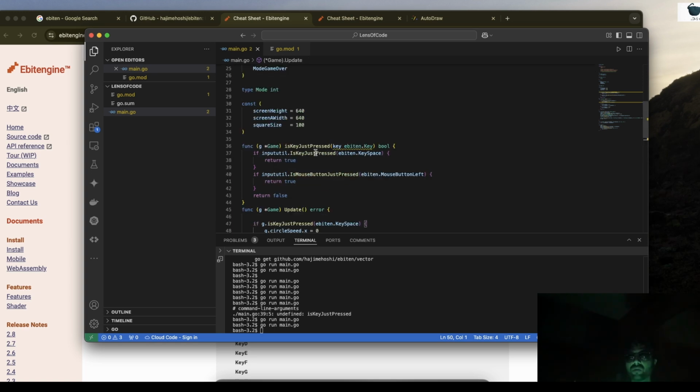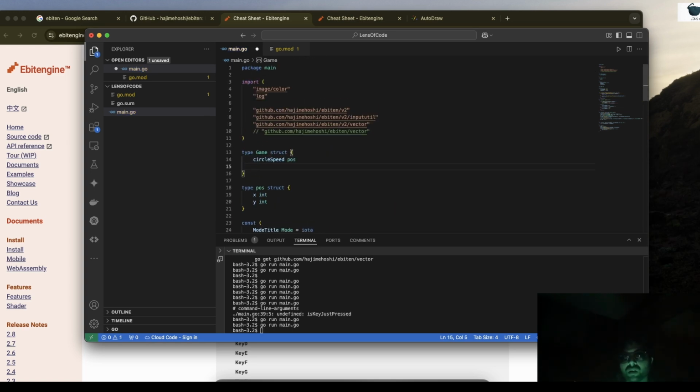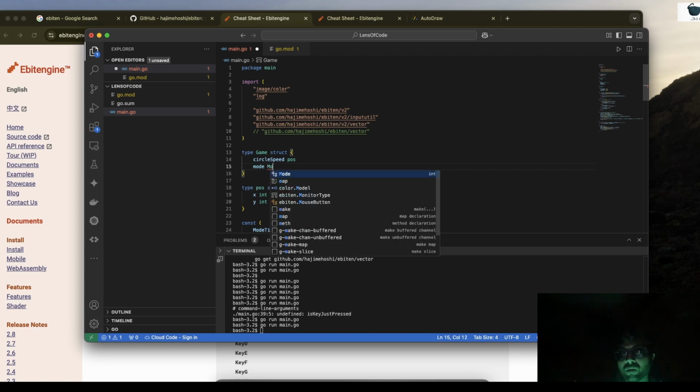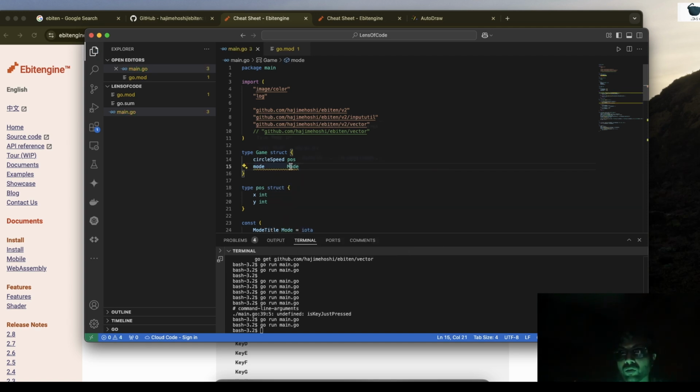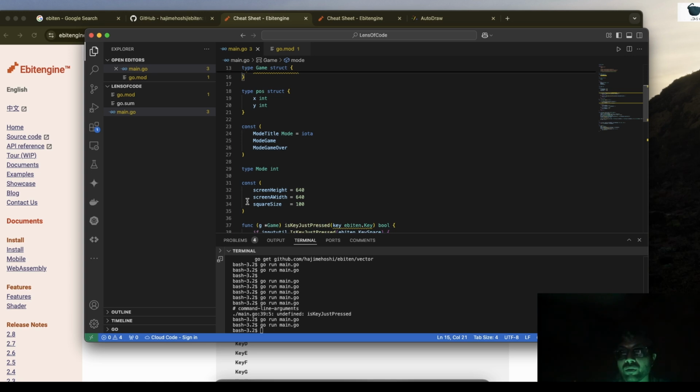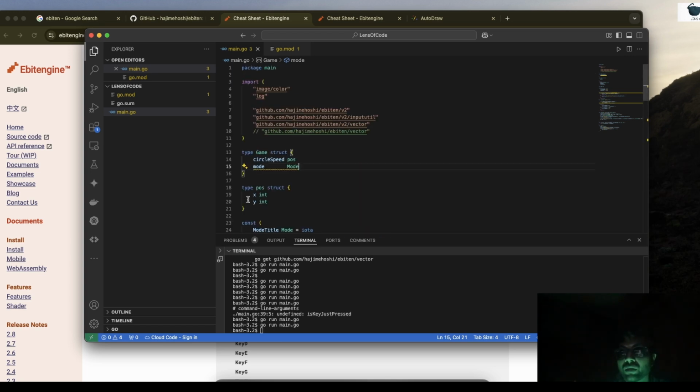Actually, now we need to include it in the structure. Mode is what we call mode. Mode is mode. What is this error? Unused. Okay, we will be using it later. That's it.